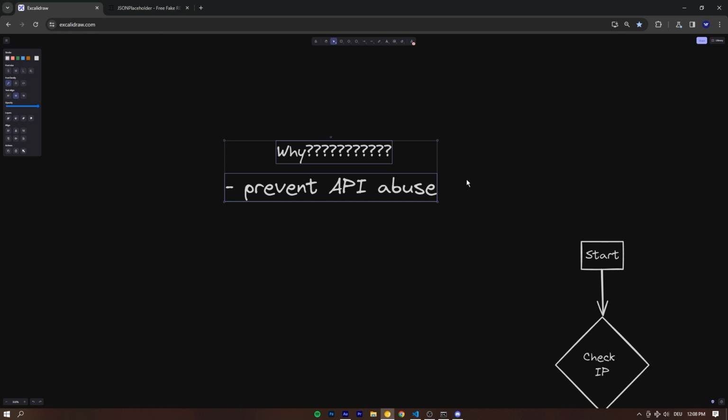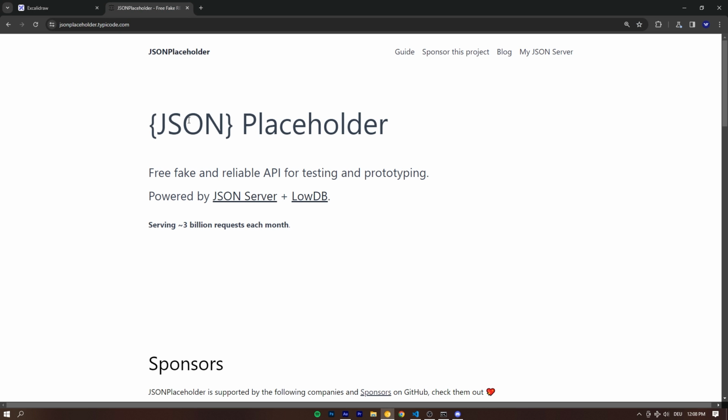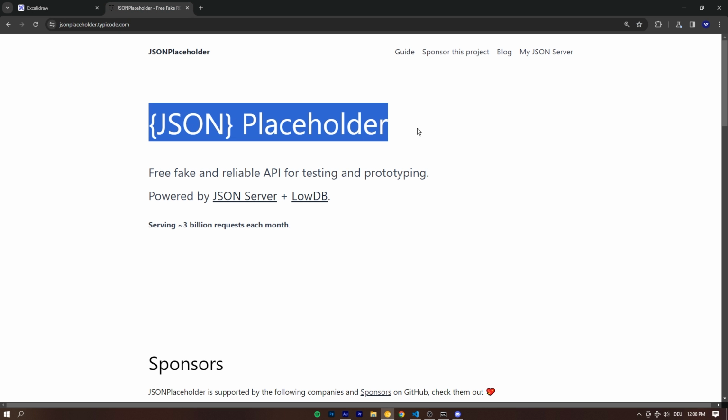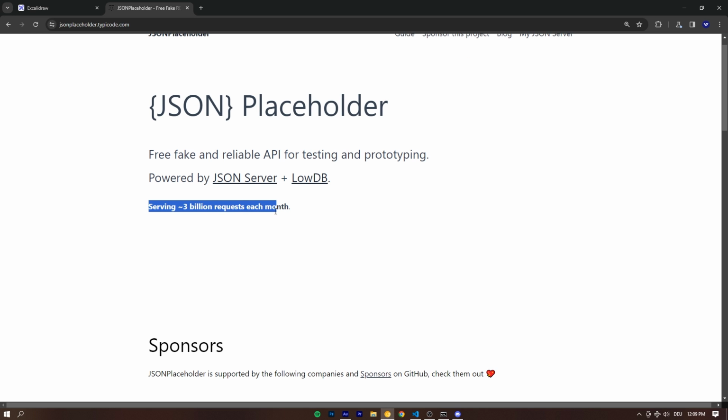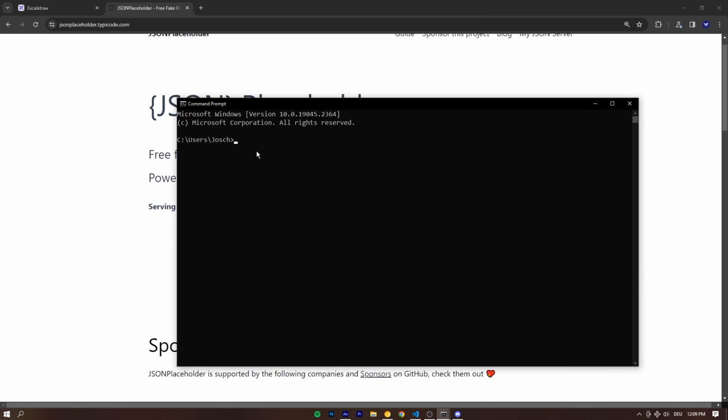It's just preventable. So what we're going to do is learn how to rate limit to prevent this. As an example, we're going to write a JSON placeholder API together that is serving 3 billion requests each month. We're going to write this together and then rate limit it to learn how that works, right? And everything we'll do right here in our CMD. This is where we're going to start. This is going to be pretty simple.